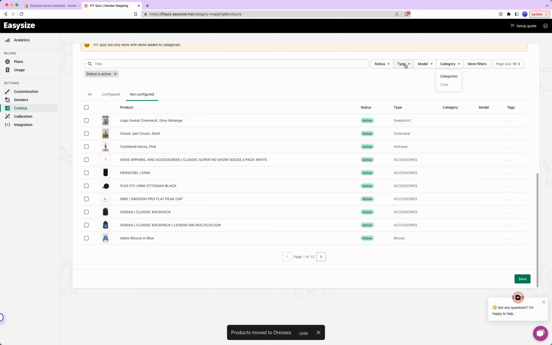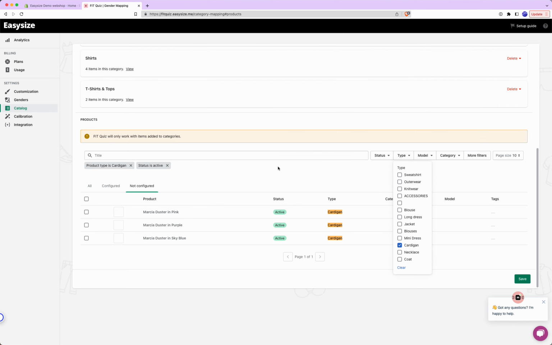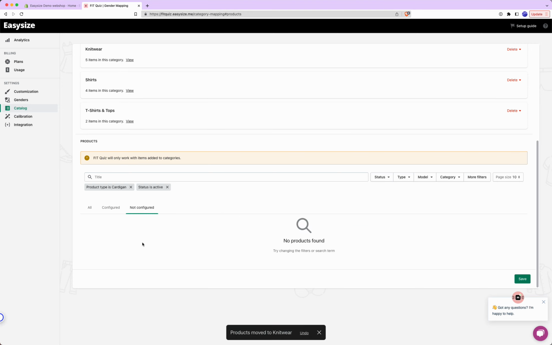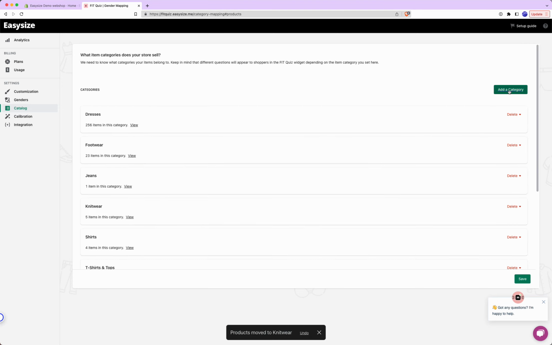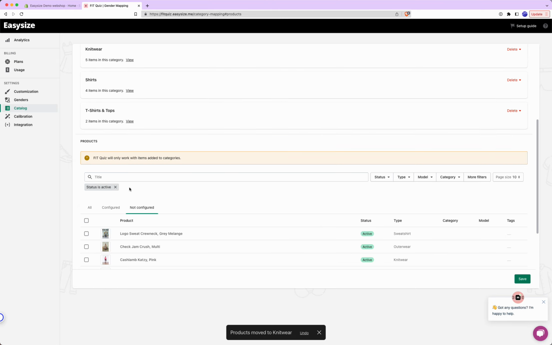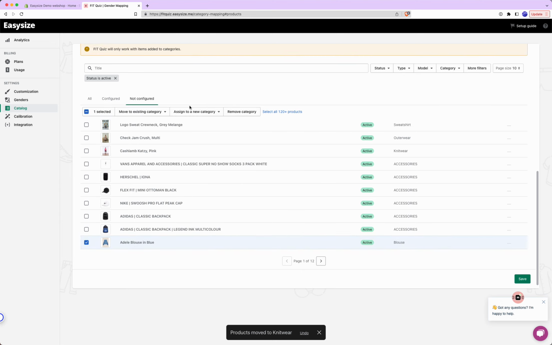You can also, once you have some models and categories added, search by that, and essentially make your way through this process. You can always add a category directly from here, or when you are selecting products, there's always an option, like for instance, like this, there's always an option to assign to a new category, and you will see the default categories we have here, or move to an existing one.